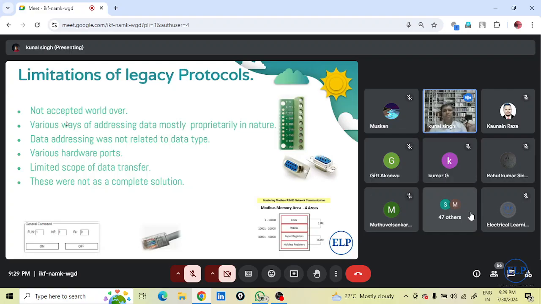Suppose you talk about Hitachi, Siemens, Schneider. If Schneider has an X protocol, that cannot be used on a Siemens relay. You cannot use that protocol for a Siemens relay, or for a GE relay. So they were not accepted everywhere. Then, various ways of addressing.